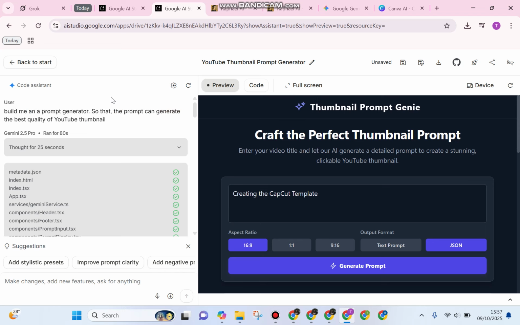Well guys, the process itself usually depends on the complexity of your request. For this special prompt generator, it consumed 80 seconds, and it usually shows you the tasks that have been done by Google AI Studio. In the previous time, this section only showed a bunch of code. And after the waiting process, this will be the result, guys.